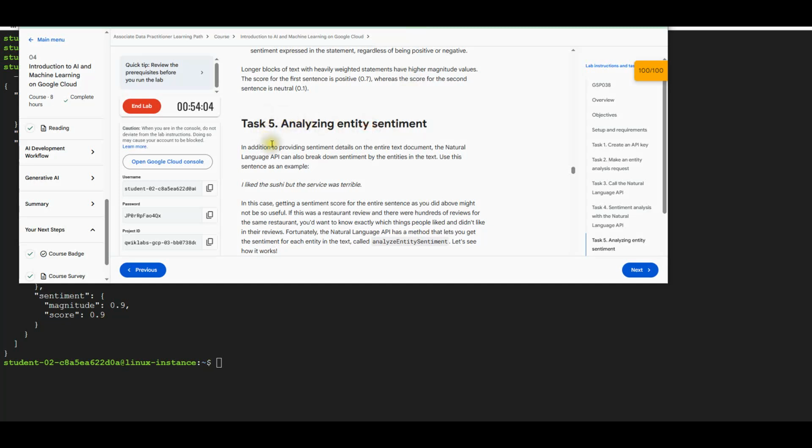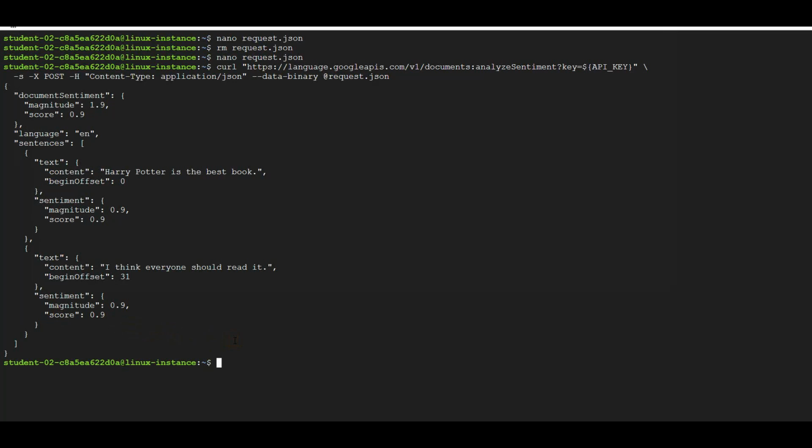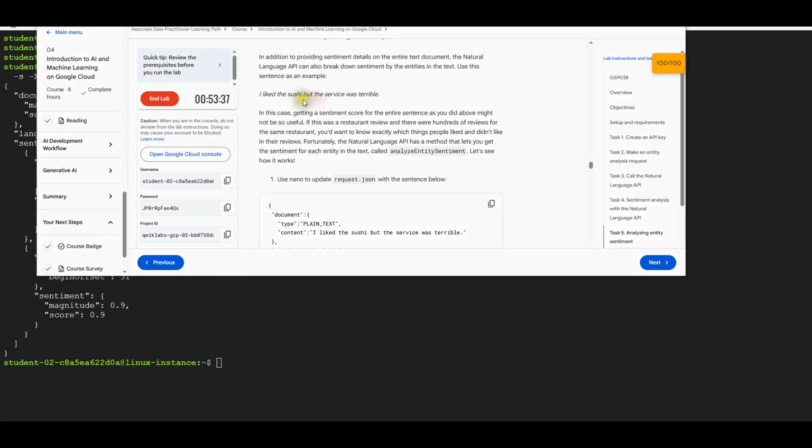So move on to the task: analyzing entity sentiment. In addition to providing sentiment details on the entire text document, the Natural Language API can also break down sentiment by the entities in the text. Using this sentence as an example: "I like the sushi, but the service was terrible." In this case, getting the sentiment score for the entire sentence, as you did above, might not be useful. If this was a restaurant review and there were hundreds of reviews for the same restaurant, you would want to know exactly which things people liked and didn't like in their reviews.